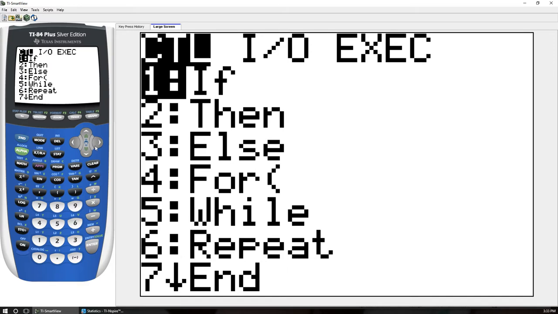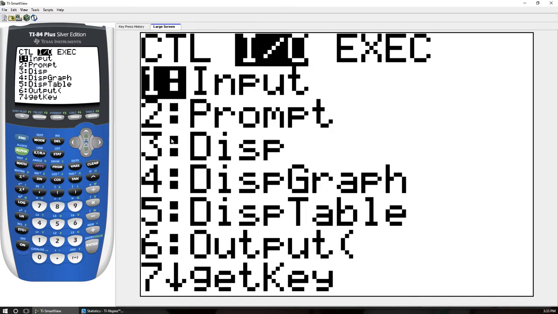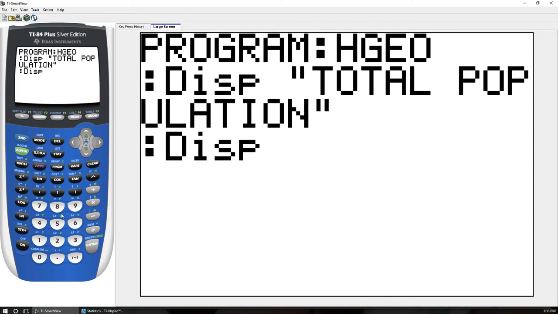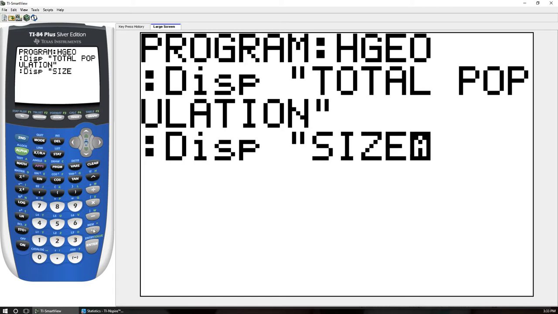So I'm going to go to program again, go over to I/O. Display is number 3. This time I'm just going to push the 3 key, and that takes me to display. I'm going to put an alpha lock again, which is second alpha, quote, total population, and I want to put size, S-I-Z-E. Now, if you want to phrase this differently, that's your prerogative. It actually works whether or not you display this on the screen, but this helps the user know what to put in.